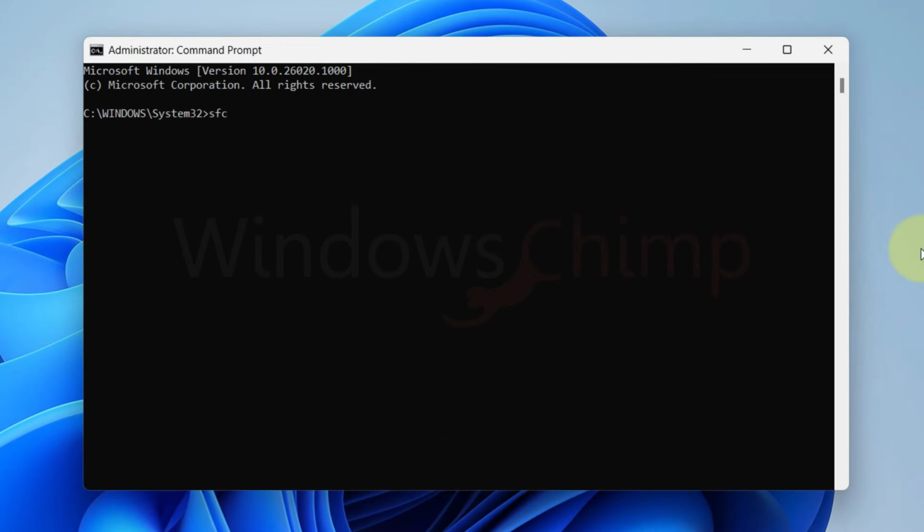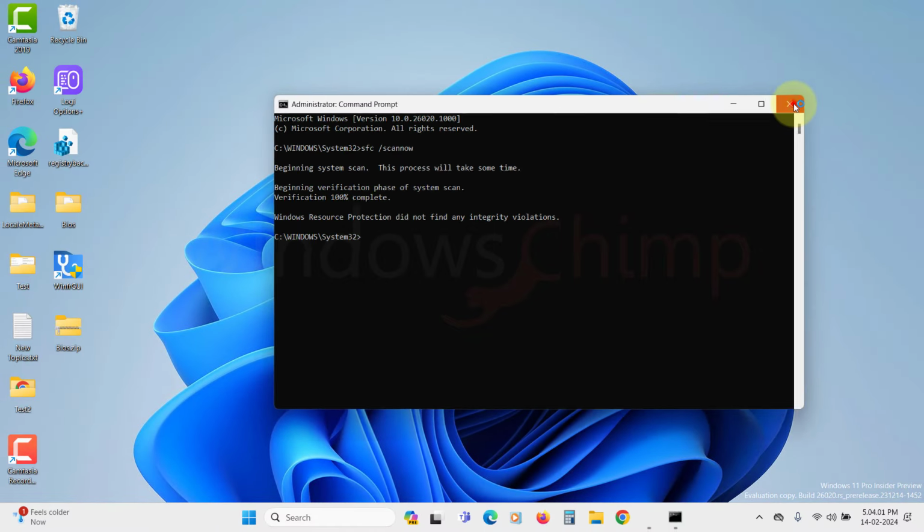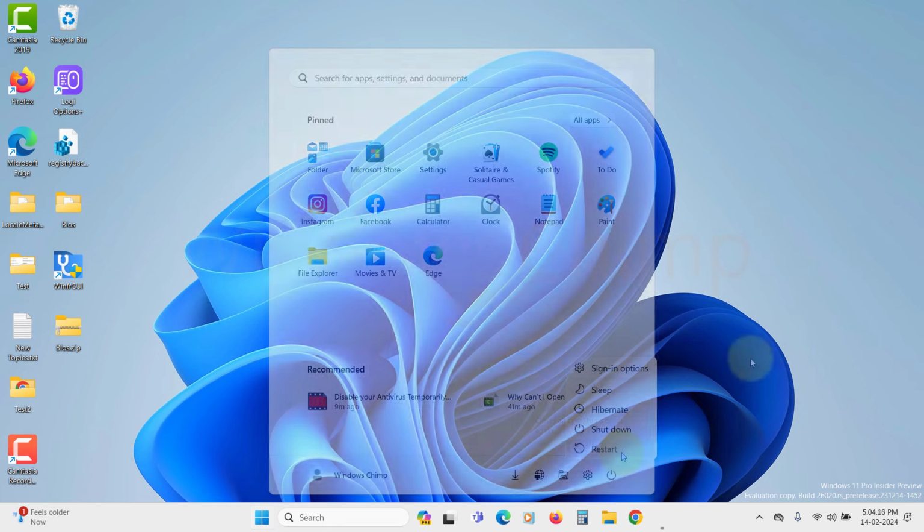Now type SFC /scannow and hit Enter. The SFC system file checker will scan your system files and fix them if there is any corruption. Once the scan is completed, close the command prompt and restart your system. Then check if the Windows Defender is opening.